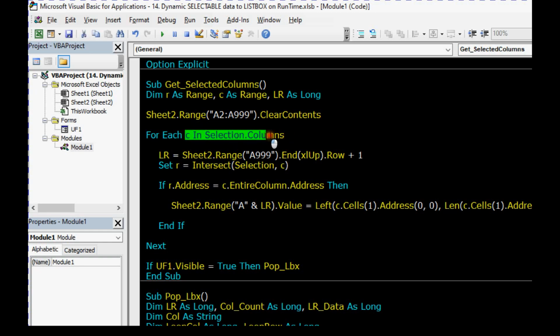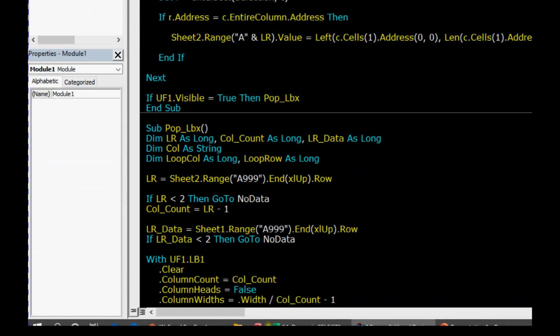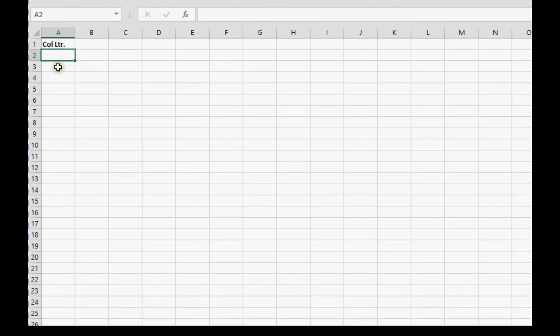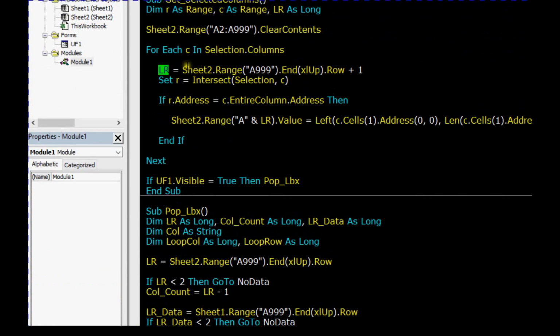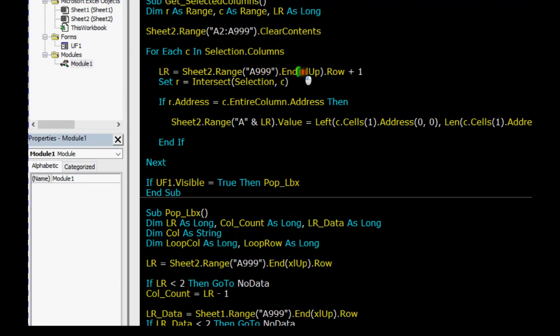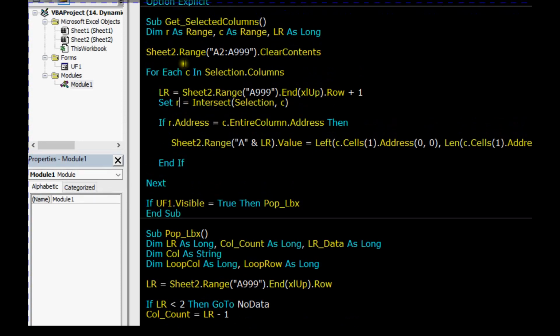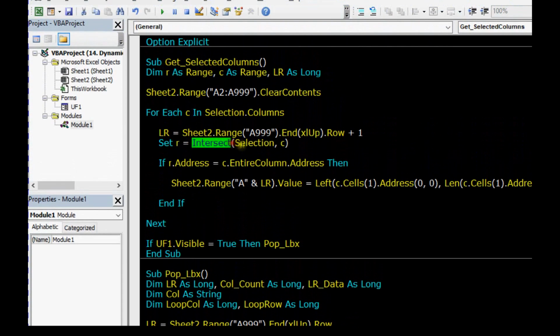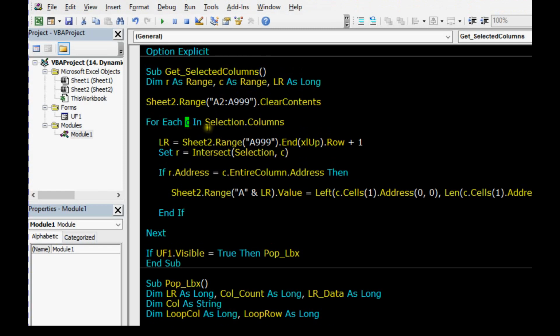This will happen on Sheet1. Then we find the last row on Sheet2 in column A: Sheet2.Range("A999").End(xlUp).Row + 1. We add 1 to get to the new blank row. Then set R, the range we declared, as the intersection between the selection and the C, the range within the selection.